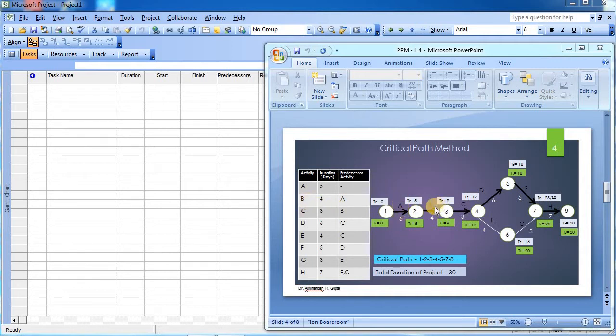Activity B requires 4 days and the predecessor is A, which means that B will start when A is completed. So this is the starting event for A and this is the completion event of A. At the same time this is the starting event for B, while event number 3 is the completion of B. And with this relationship of the predecessors we are able to draw the complete network as shown over here.